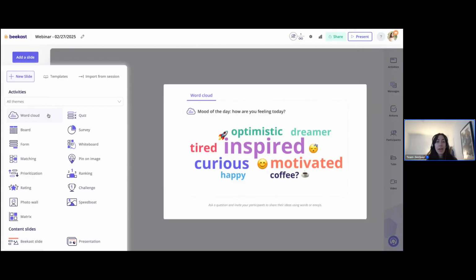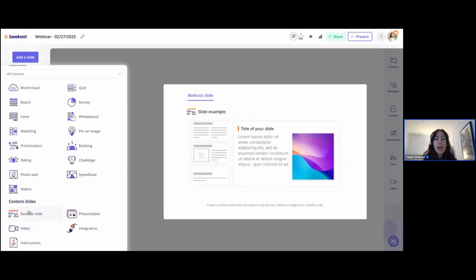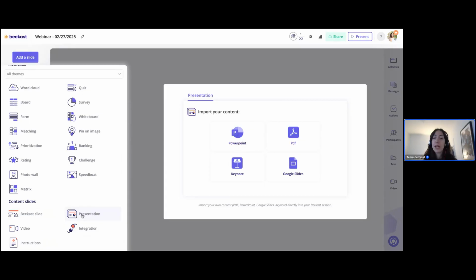So you can go ahead and add all of the activities that you already know, the word cloud, a survey, a rating, a matrix, anything. And then of course you have your Beekast slides, or you can import your content directly.